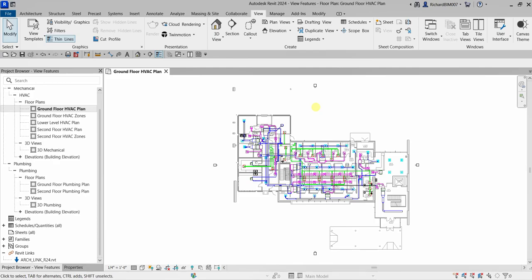view feature of Revit. Okay, so we are going to learn how to use section boxes and scope boxes, and then also I'm going to show you how to create a color fill legend. Okay, so let's do this. So section box, that is available in your 3D view.